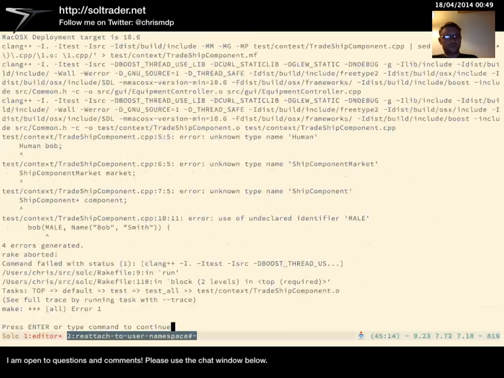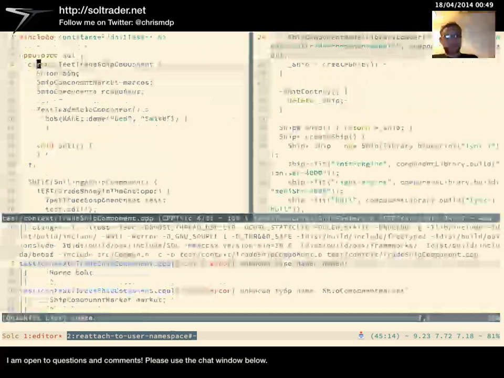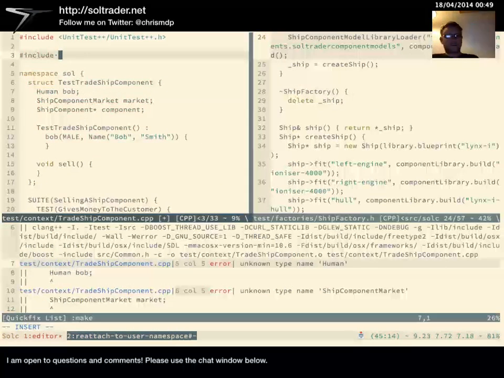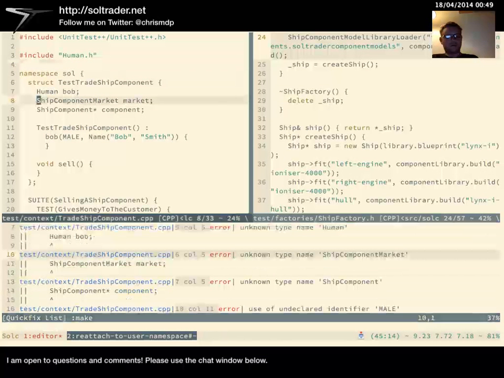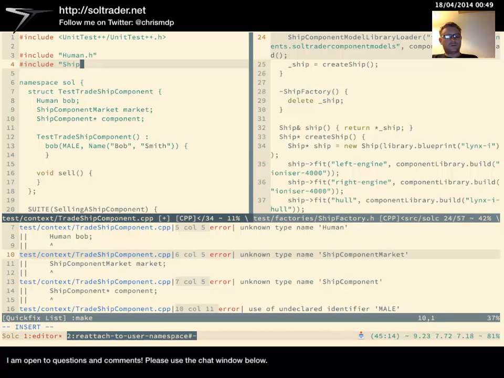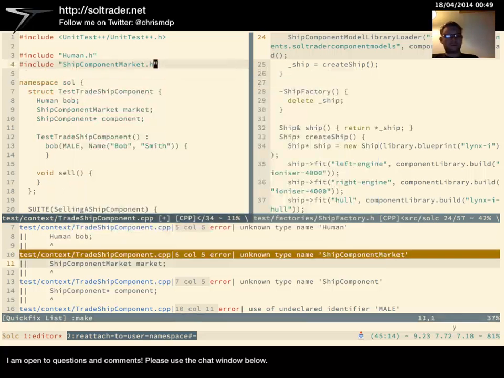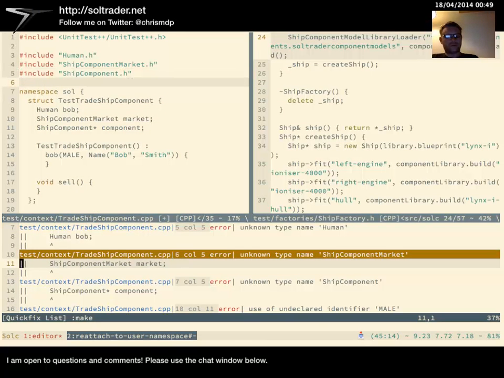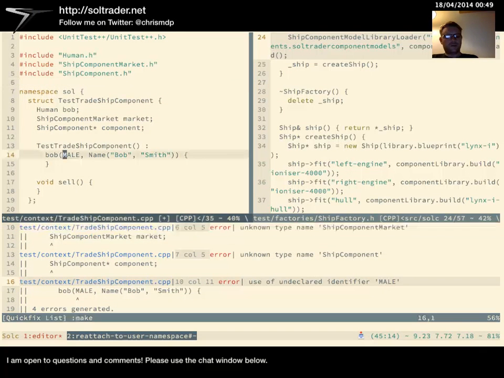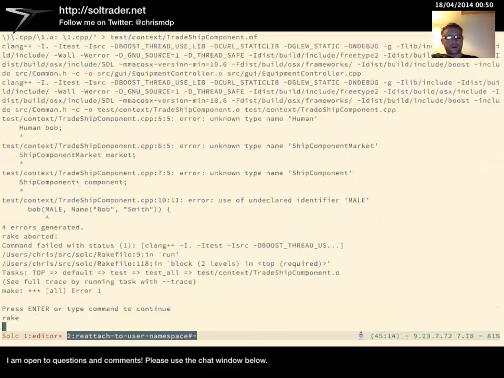So we've got a few errors here. Okay, unknown type human, we can fix that very easily. I'm just including the human code. Unknown type ship component market. Yeah, okay. Well, we can speculatively do this. It doesn't exist. Ship component we can get, that's in human, so that's fine. Let's see how far that gets. That won't get very far at all.